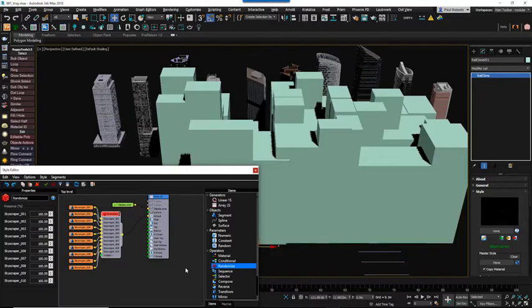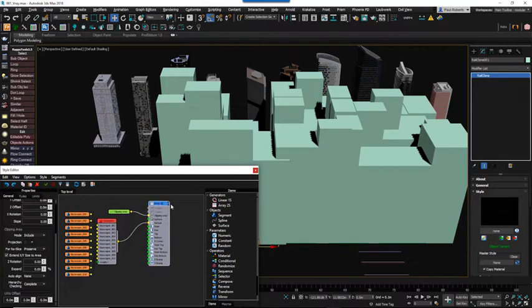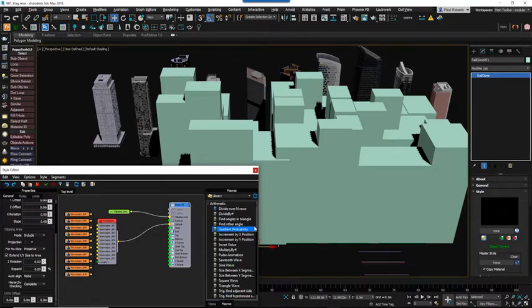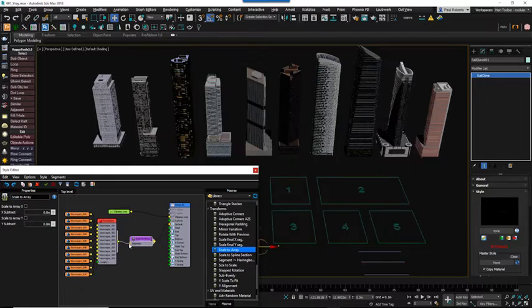We want exactly one building per spline area. We could use the generator's default scale mode, but this only works for the x-axis. Instead, we'll use a macro that allows you to scale on both axes. Wire a scale to array macro between the random node and the generator and enable scale to array x and y.